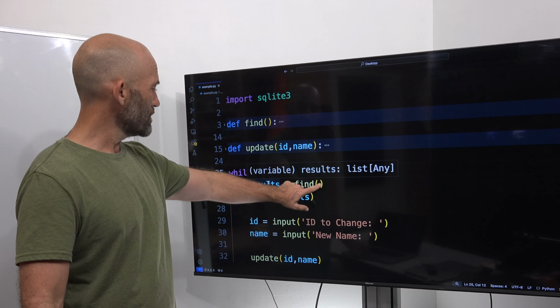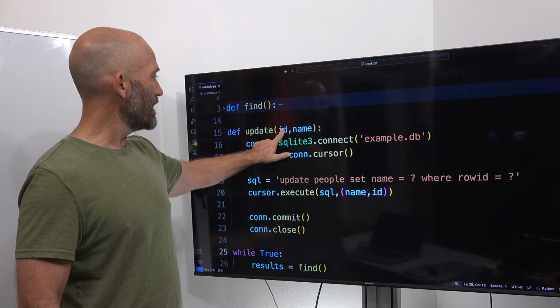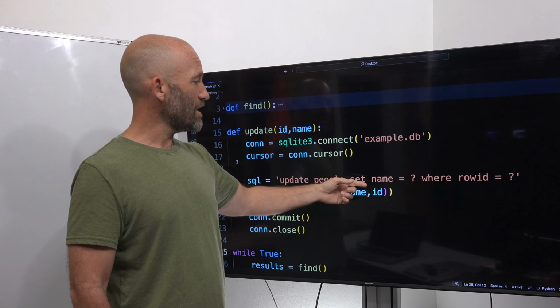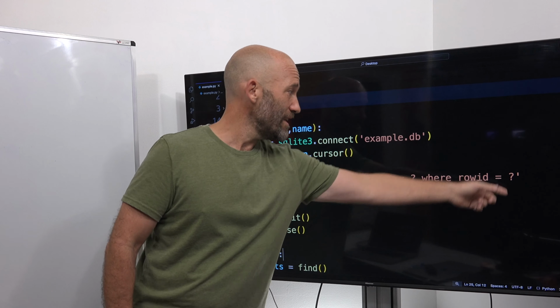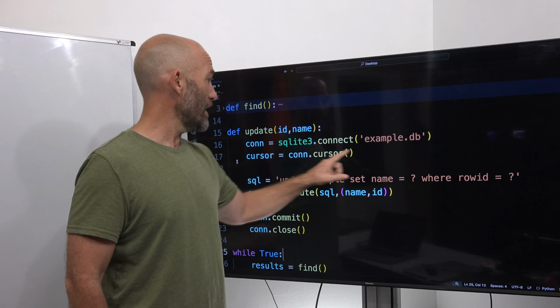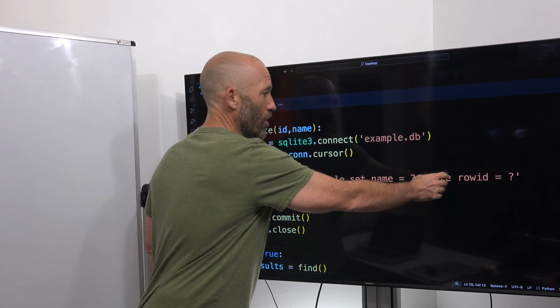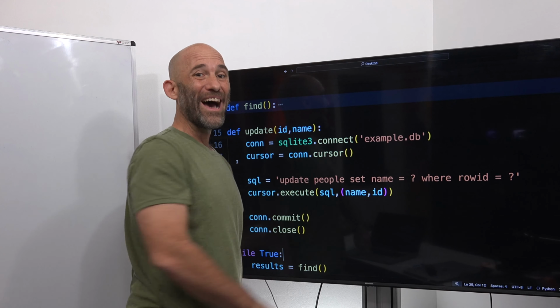Right? So we go up here to the update function, again, very simple, the ID and the name. So we get the connection, we get the cursor, update people, set name equals question mark, where row ID equals question mark, right? So the ID and the name, execute SQL name and ID. So this is an important thing to be thinking about with this, is realize when we bring it in, it's ID name here, but set name equals question mark. So we have to put name first, and then row ID equals question mark, we put ID second.